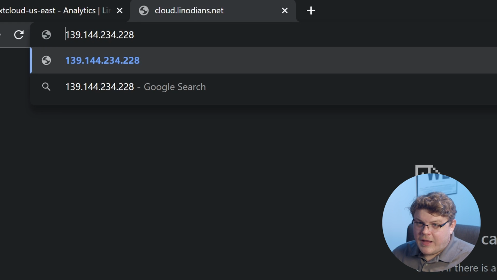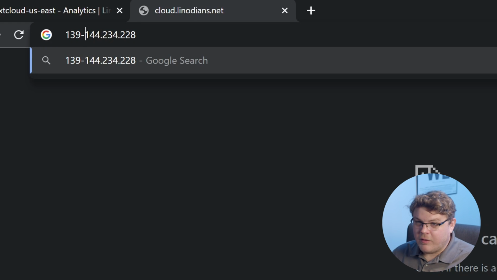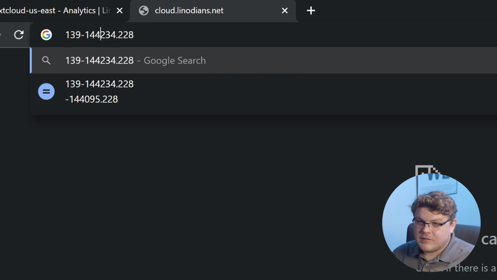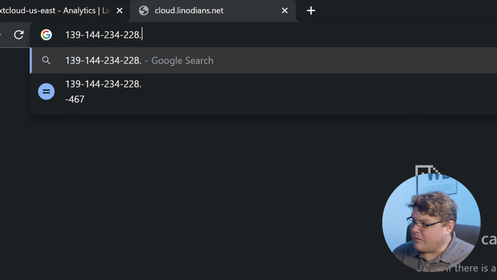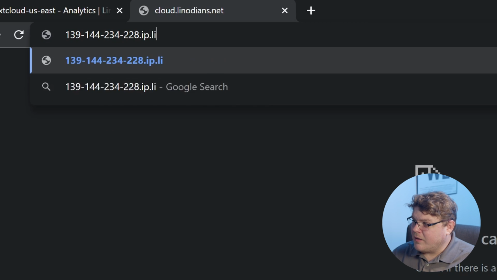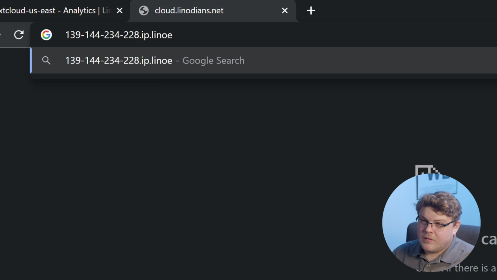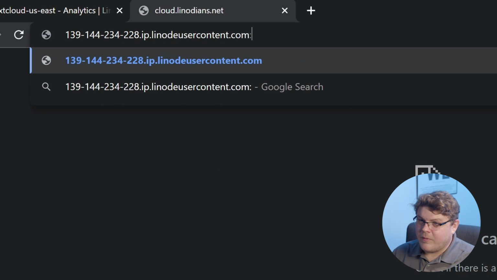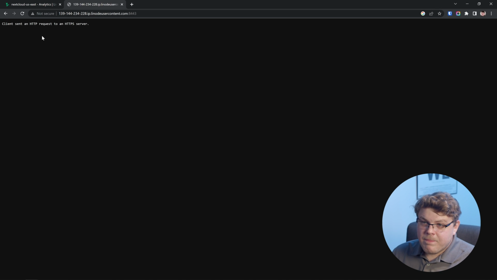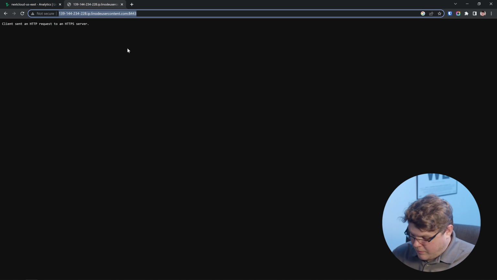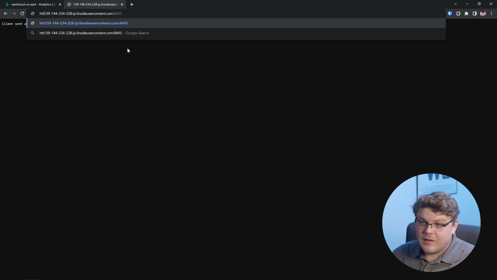All right, so in order to access this temporarily, we're going to replace the dots here in our IP address with dashes. Then we're going to do ip.linodeusercontent.com, and then colon 8443. Oh, and we need to do HTTPS.